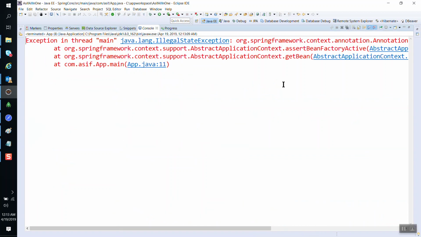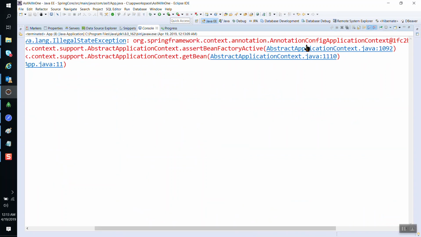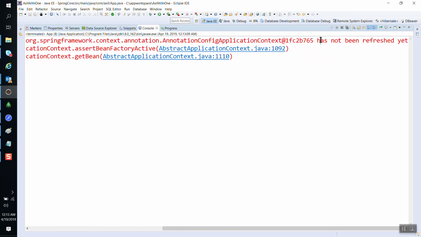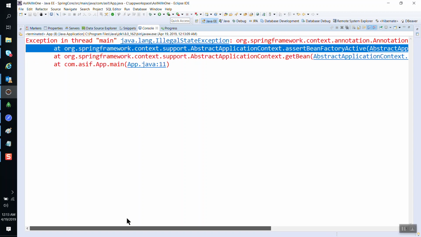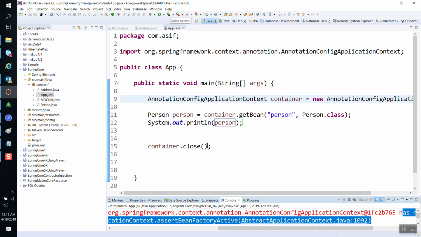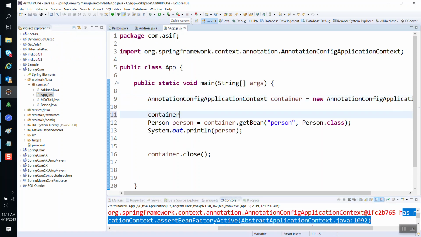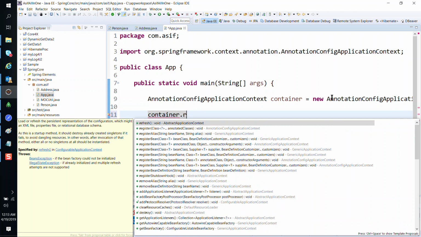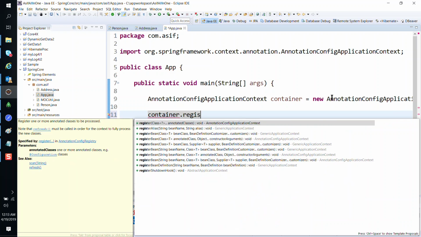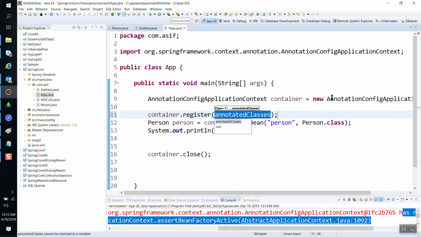We got some error. What is it? It's saying that the annotation configuration has not refreshed. So to refresh, you need to add container.register, to register the class which has that annotation, or else you can directly make use of the scan.